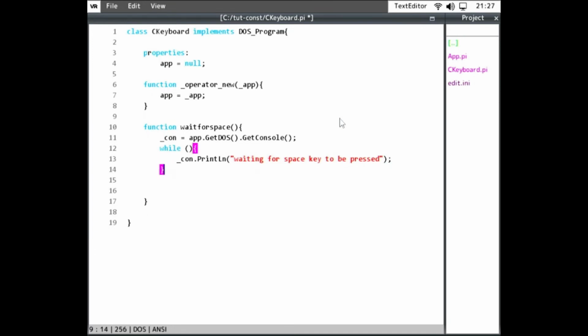When it has been pressed, this while loop is exited and program execution continues. As this method's task is just to wait for a space and then it's done, we then return "space has been pressed".